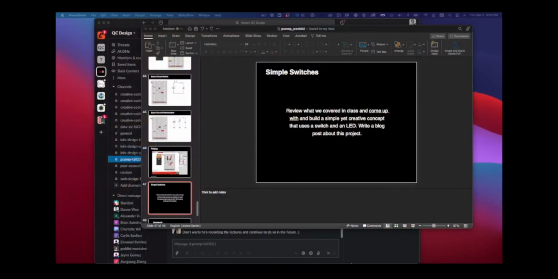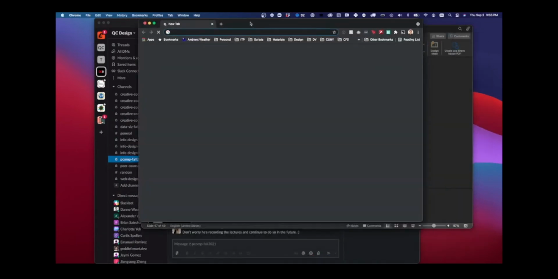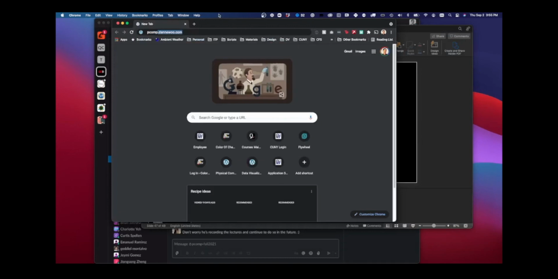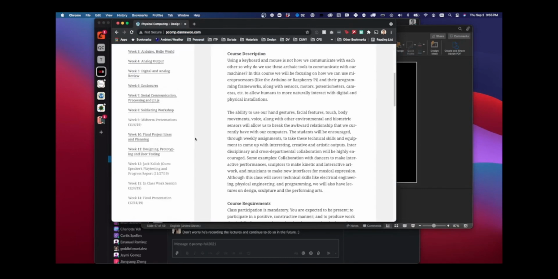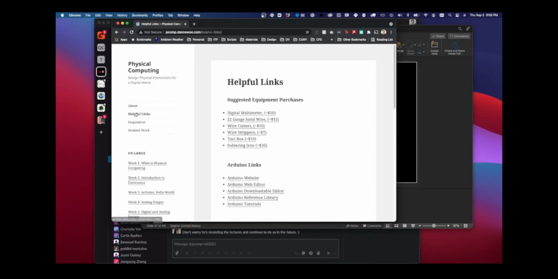If you go to the class website, I see it under all the tools. It's an Amazon link. I think it's under helpful links. So there's 22 gauge solid wire. You want to make sure that you get the solid wire, because sometimes there's threaded wire, which is hard to put into the breadboard.